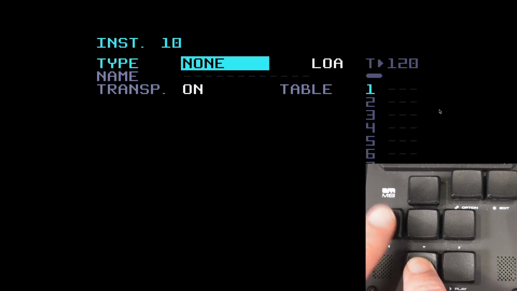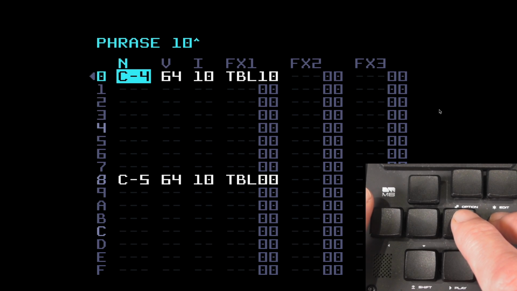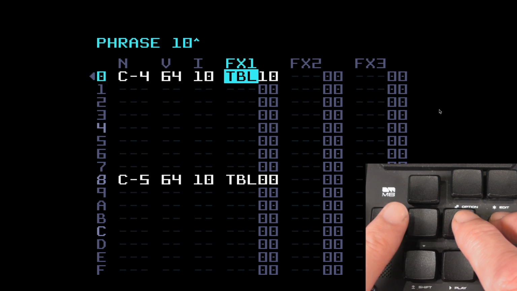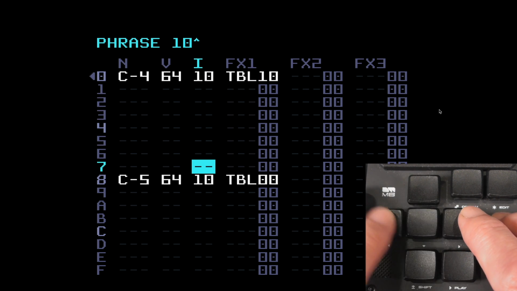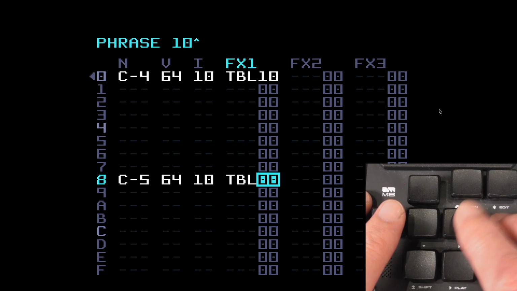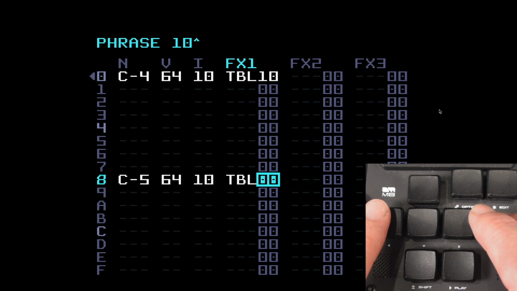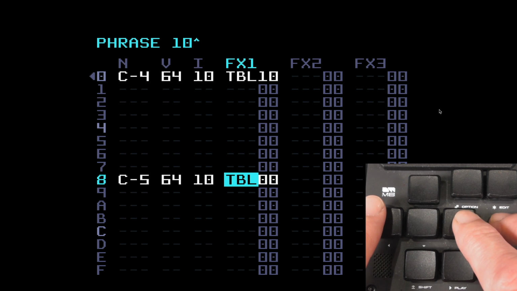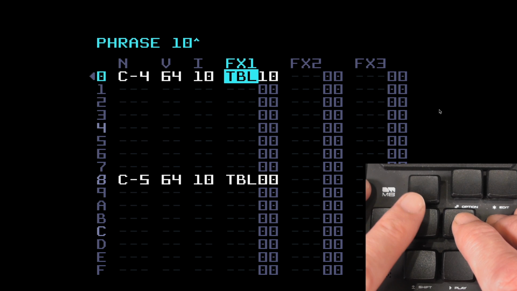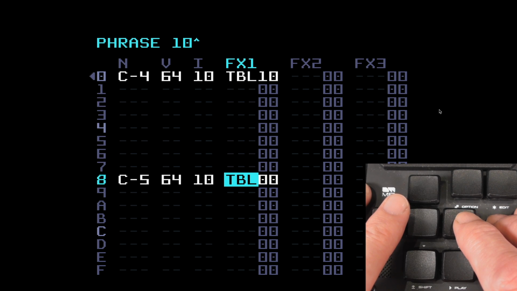So let's come back to my special song that I created for this. In this phrase I've got instrument 10, which has automatically created table 10. So down here I've got instrument 10 again, but I've got table 00. So I've managed to get a different table with the same instrument, and you do it with this table effects command. So this one is table 10, this one is table 00.